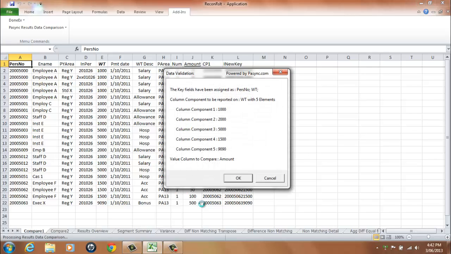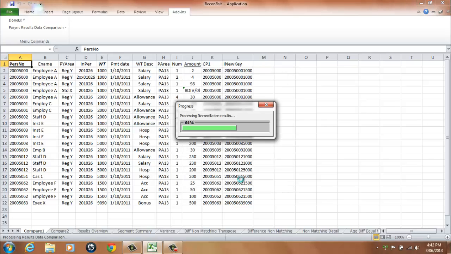A message will be displayed to confirm the selected key fields as Personnel Number and Wage Type. The grouping field will be identified with the elements found and the value column to compare, which was identified as Amount, will be displayed. Select OK to continue.